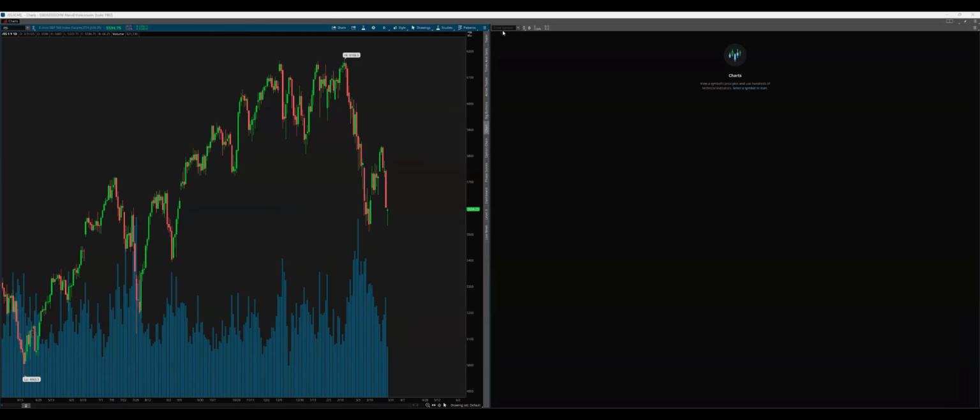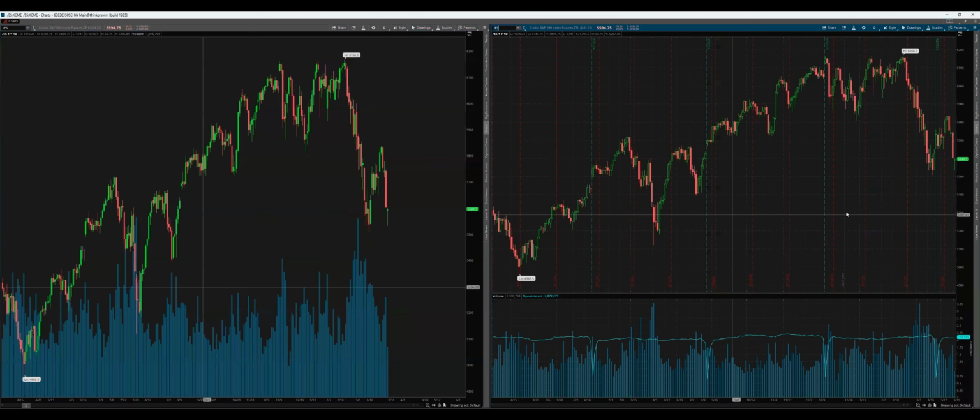There we go. Sorry, there was something in the way. I couldn't see this, so I'm going to need to open up a new chart. I'm going to do /ES again. And as you can see, all of our hard work, where did it go, right? It opened up looking just as crazy.